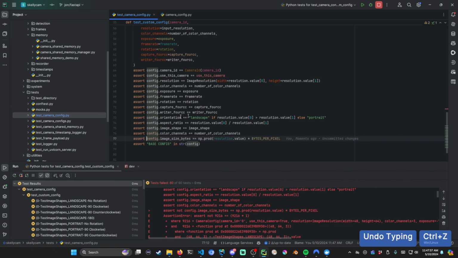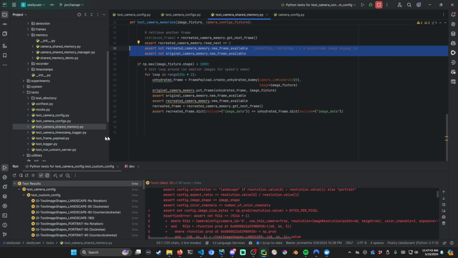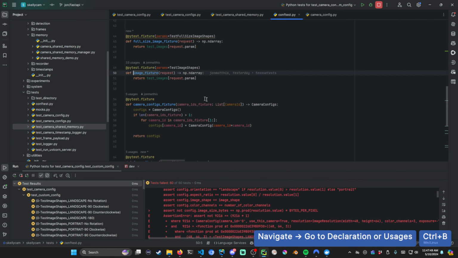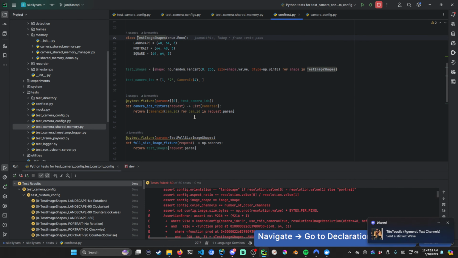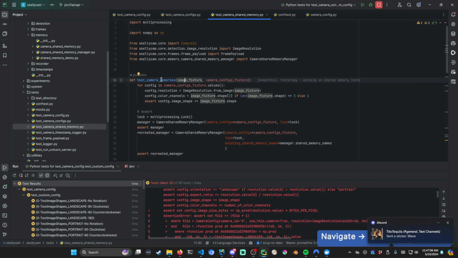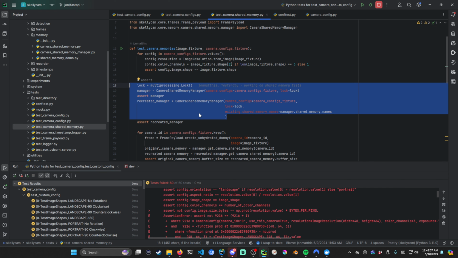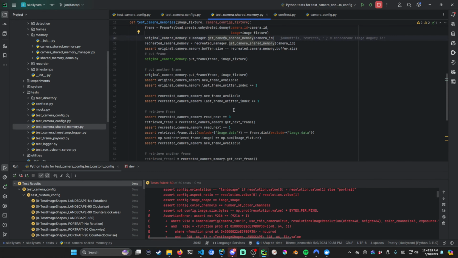And so I did this for the configs, and I have now also done it for the shared memory stuff. You make a bunch of test images that have a certain shape and size, and then you run through a dummy version of that process I described, using the main parts of the memory model the way you're going to use them, and just make sure that they work.